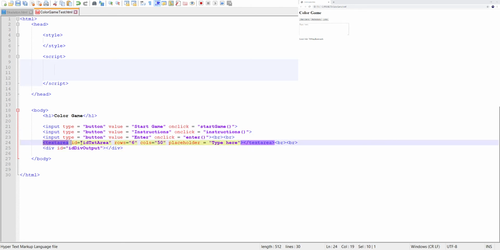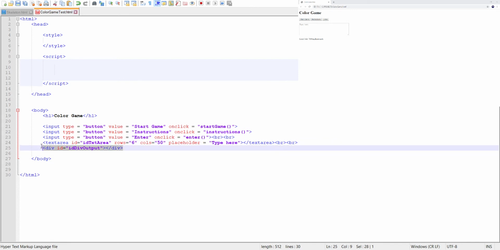We also have a text box, which will take in the input for the color we type in, and a div to display the messages we want. Next we're going to type in our script tag, and first we're going to code our start game function.